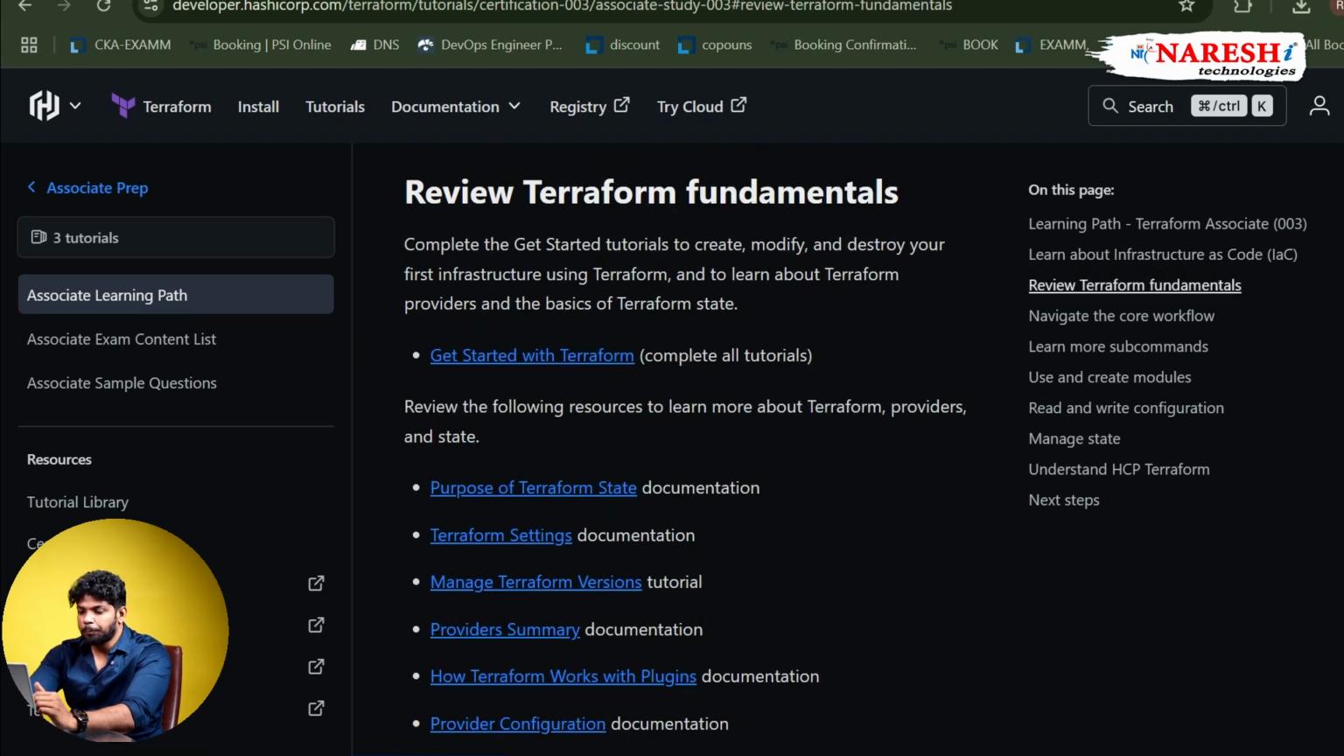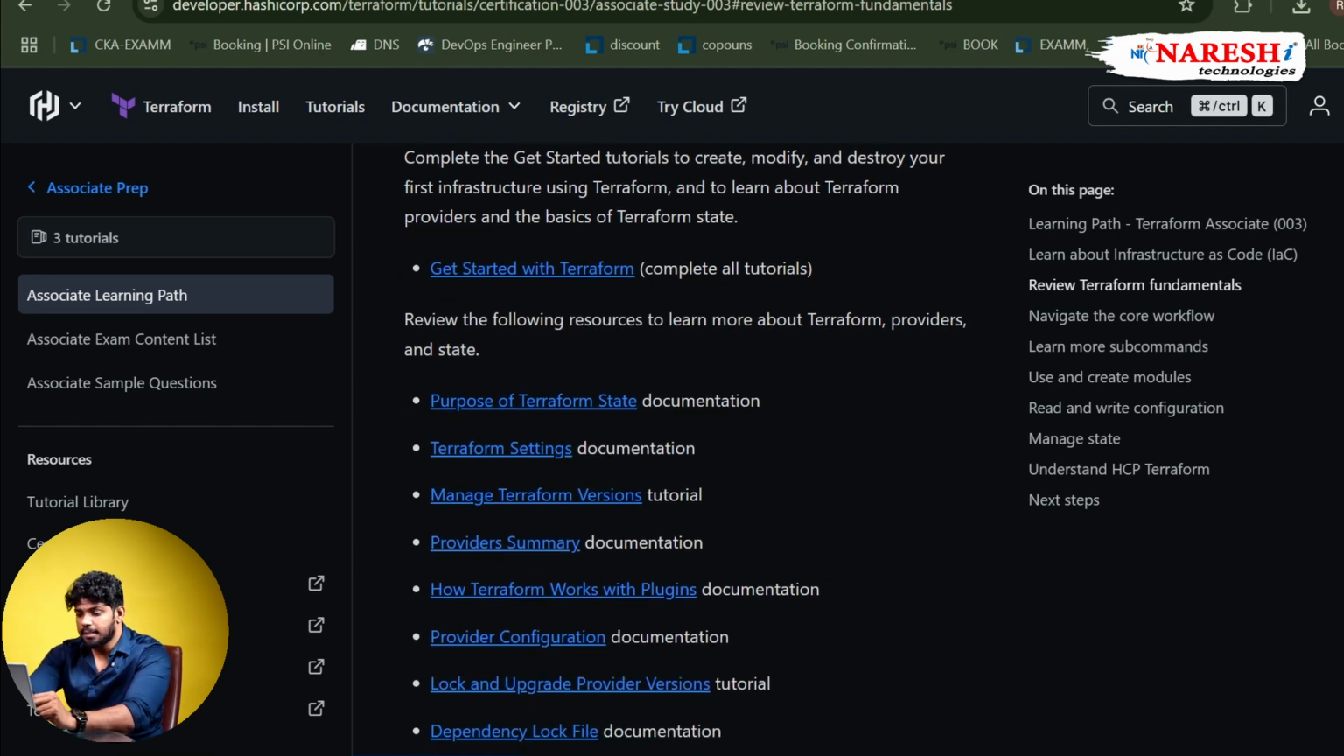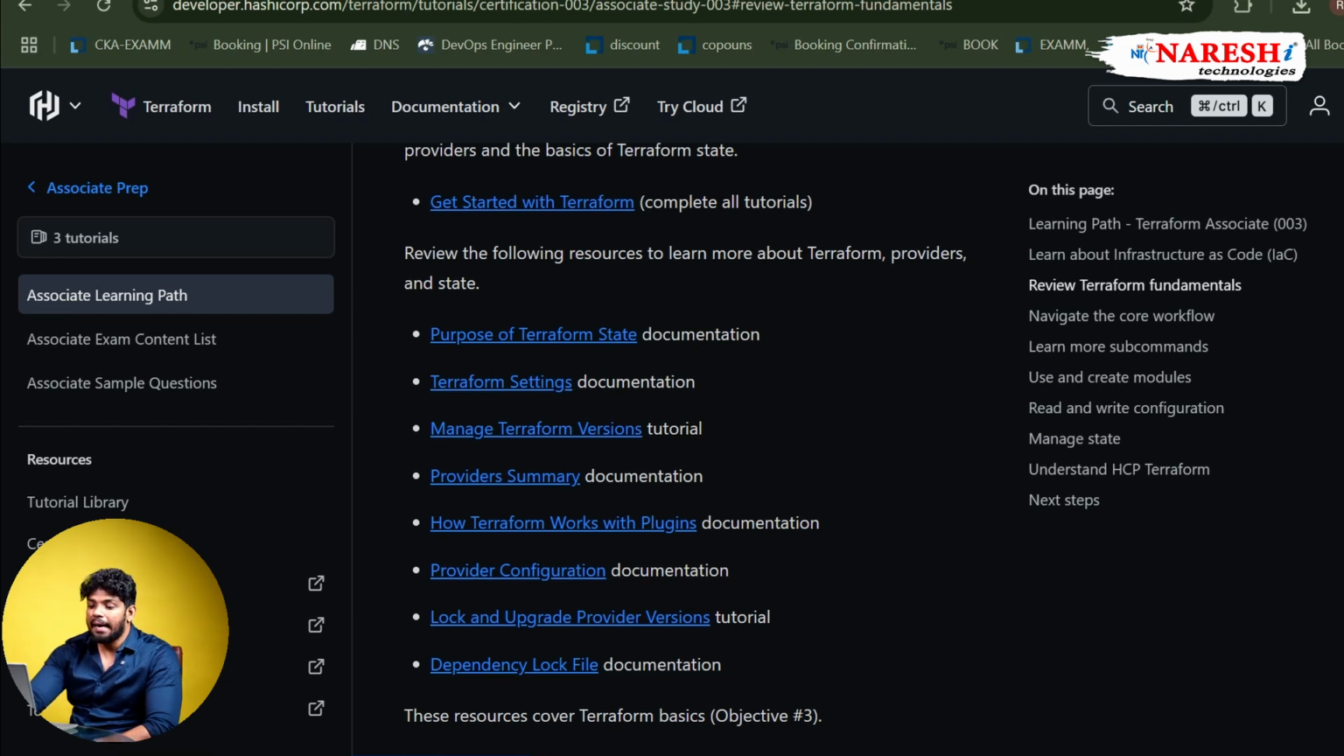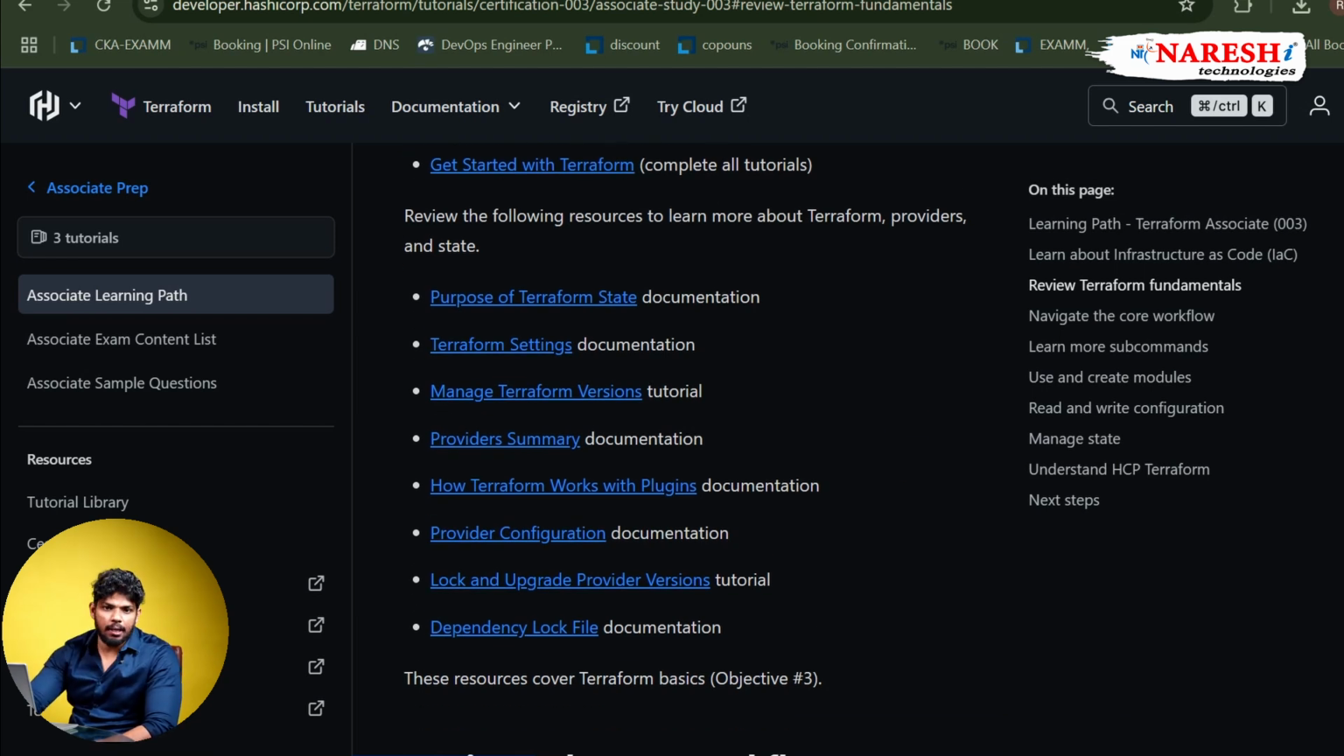Coming to section number 2, here we are going to learn about the fundamentals of Terraform. That means the purpose of the Terraform state file, how to do Terraform settings, and managing Terraform versions, which we can call version constraints, even providers, plugins, locking and configuration, and even the dependency lock file. That is section number 2.